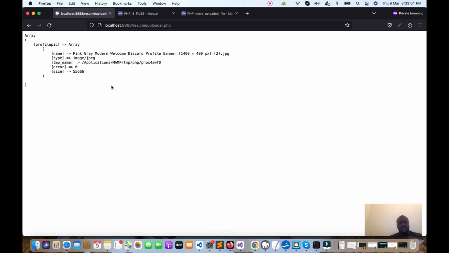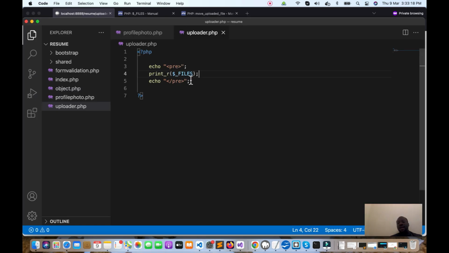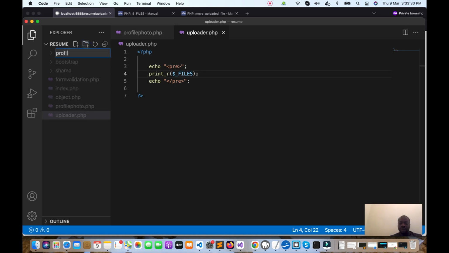So after you have all this information, you can store them in a variable so that it will be flexible enough for you to play with this and use them in uploading your file. Another thing that we've not done is we need to create a folder where this profile photo will be stored. So in this application, let's create a new folder in the root directory and call it profile images. So we have a folder called profile images and there is nothing inside.